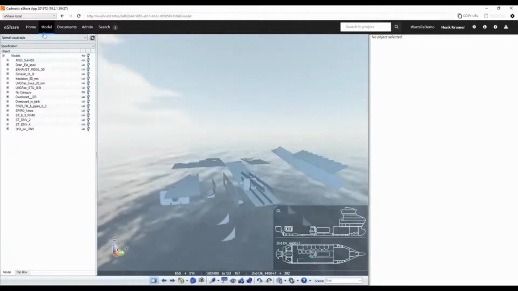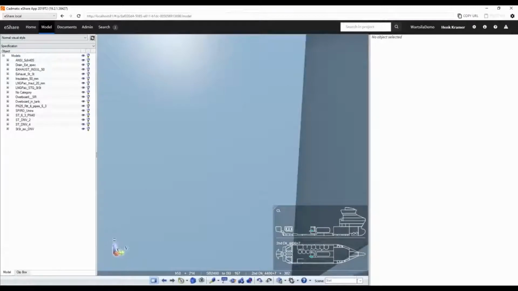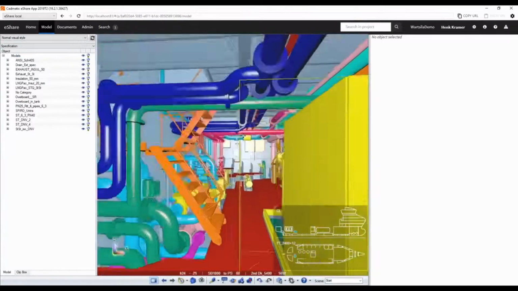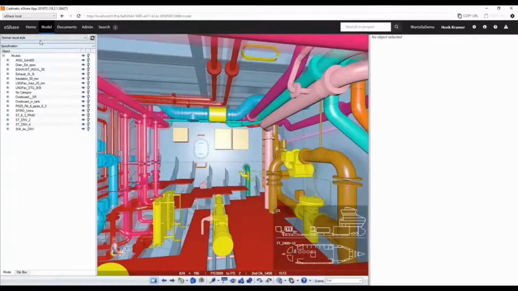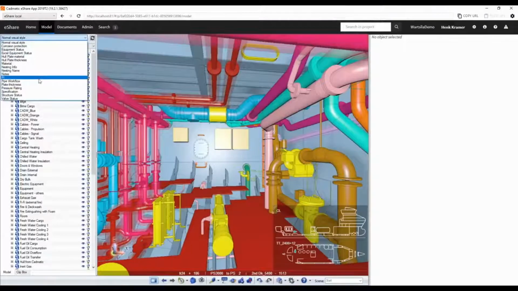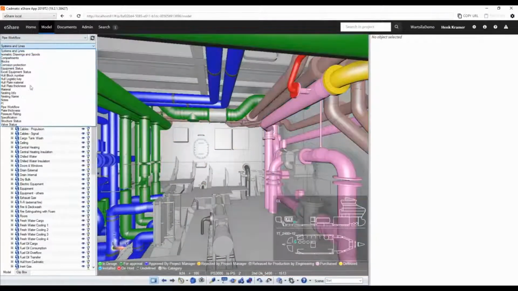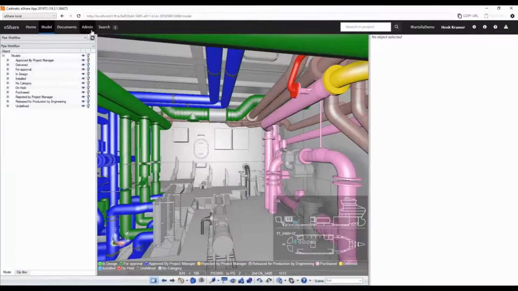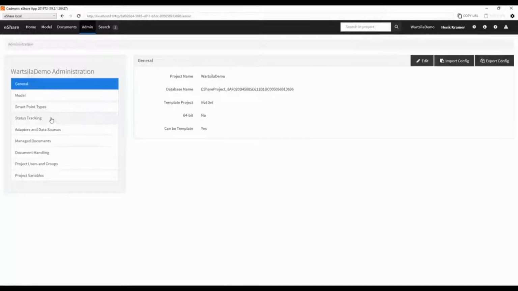This works for structure, but of course this also works for outfitting. If I go back to the engine room, I can show in the visual style also the pipe workflow. This pipe workflow I have set up in a similar way.